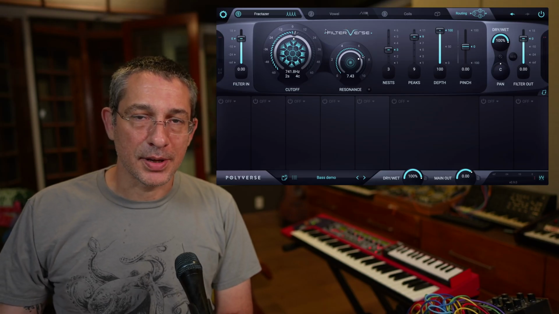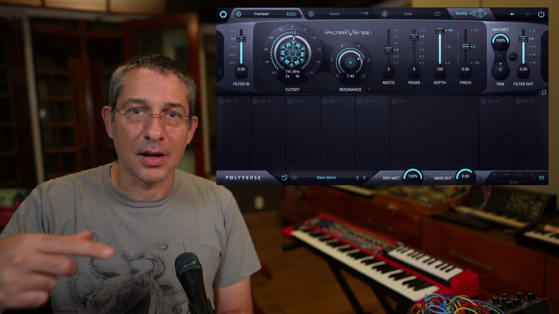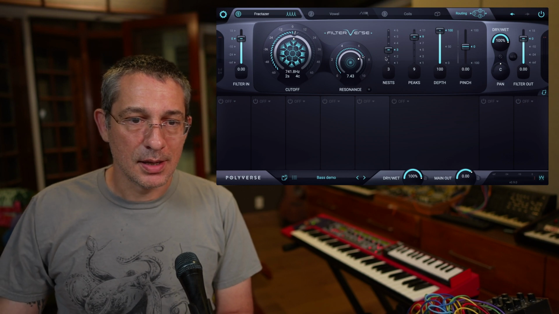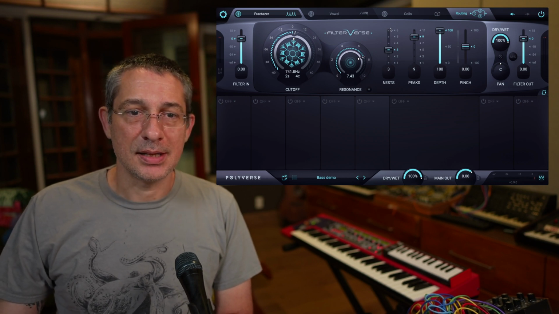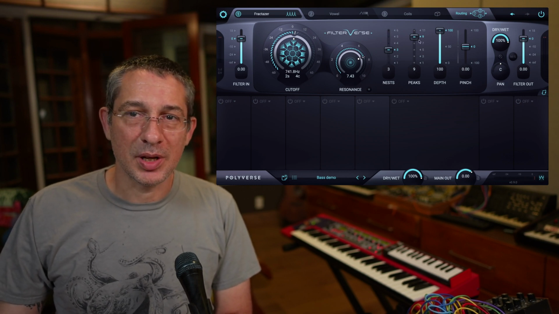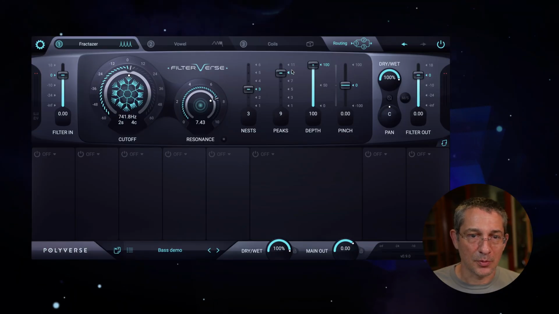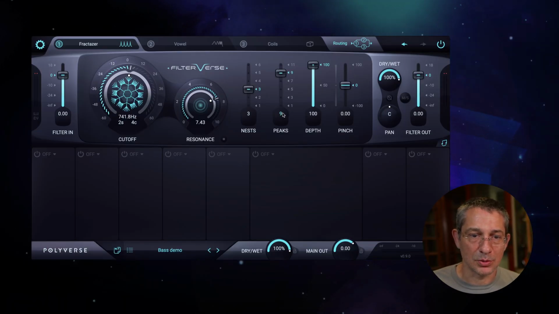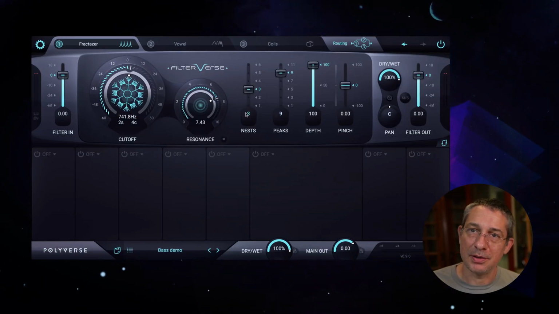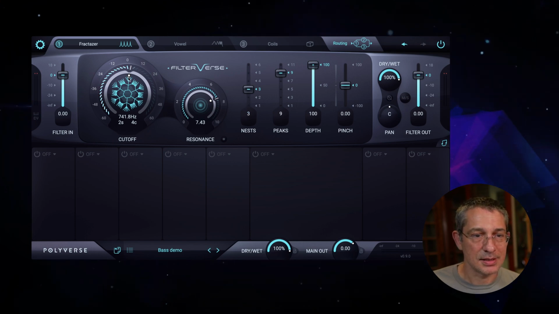Fractazer is a fractal phaser that is recursively nested, all pass within all pass within all pass. And here you can see how many nest levels you want and how many peaks per nest. Right now we're just listening to 9 peaks divided into 3 nests. Let's listen to them.